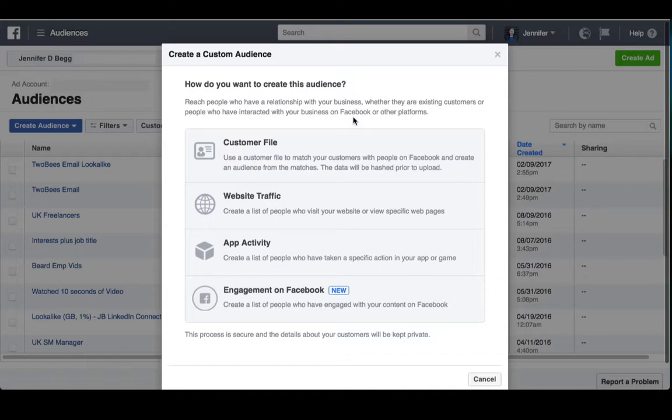You can get website traffic, so anyone who's been on your website and then returned to Facebook will be tracked for you. So you can create a custom audience of website visitors. If you have an app, you could track people who've been using your app or who have signed up for your app, and then again target them with advertising on Facebook.